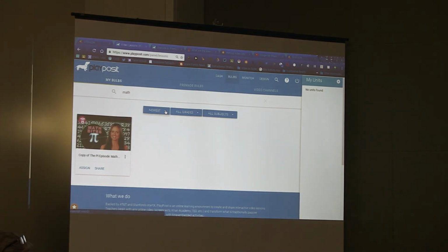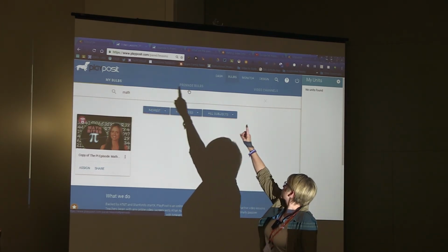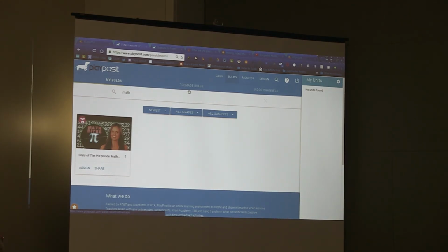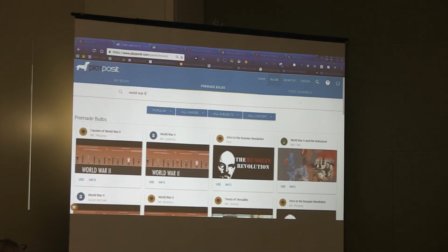So the nice thing about this is my code for my class always stays the same. I will always be E1DA3A. I can laminate that and post it if I want to. The other nice thing is, of course, it integrates with Google Classroom again. And it integrates with Edmodo and, I think, Schoology. I'm not sure about that one.